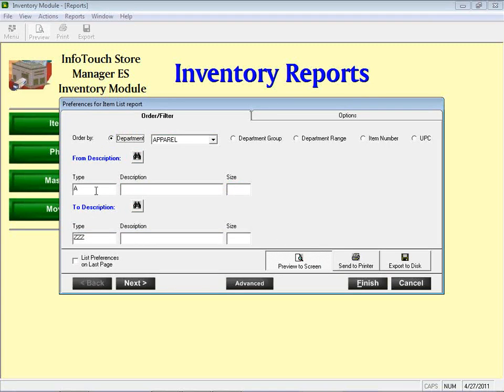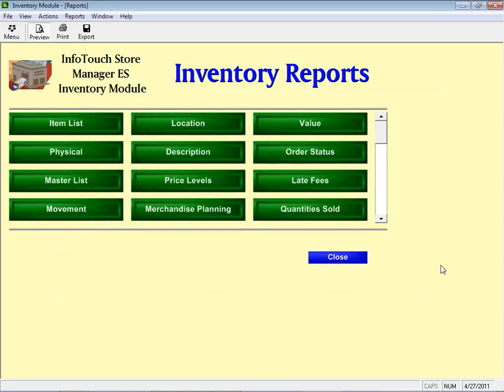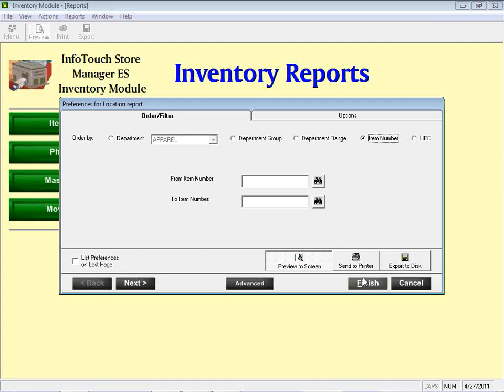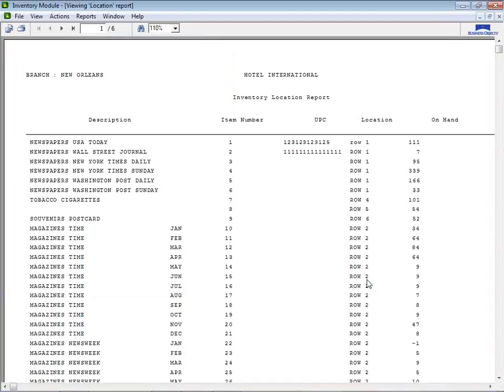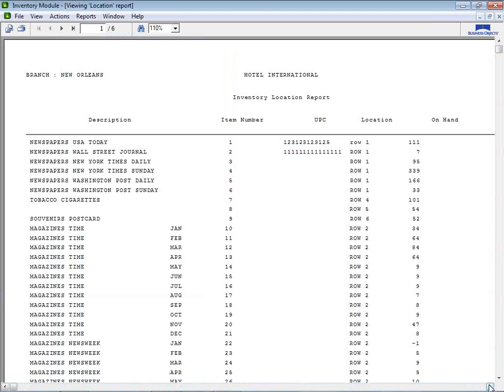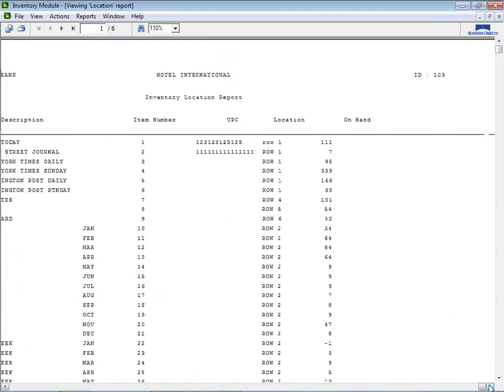Okay, so there's the item list report, and there is our trick for getting the software to do whatever kind of totaling it normally does. You can also get it to do subtotaling within a department by putting something in the from and to fields of a particular index. Location, I did say these were basic reports to begin with, and we're not going to spend a lot of time on them. So the location report, description, item number, UPC, location, how many you have on hand.